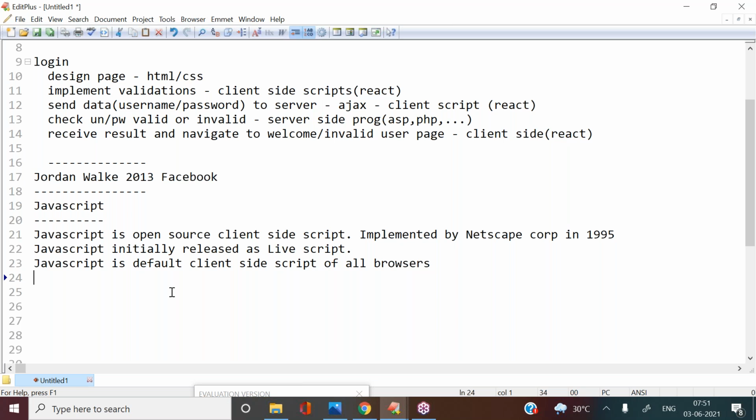Next one, JavaScript follows the standards of ECMAScript. What is ECMAScript? That is a very important concept for us. We need to discuss what is ECMAScript and how to work with this ECMAScript. So anyhow, here you remember this point: JavaScript is following the standards of ECMAScript.